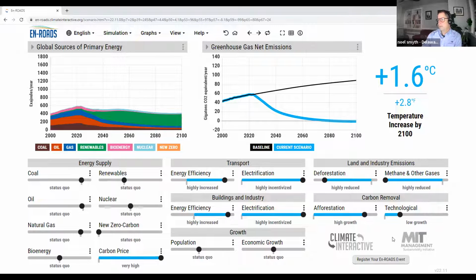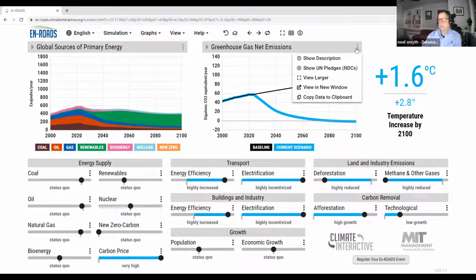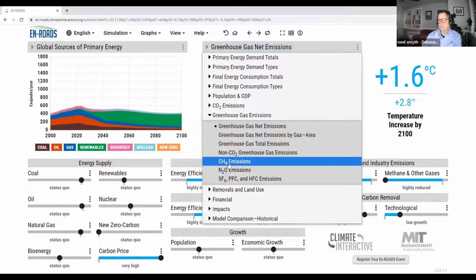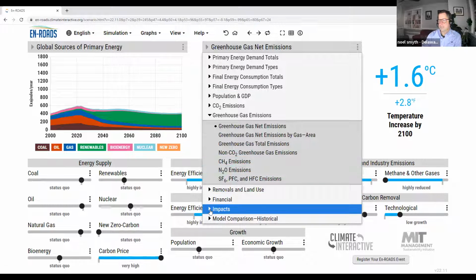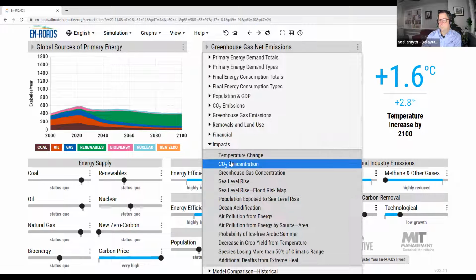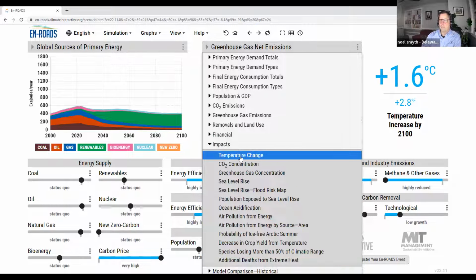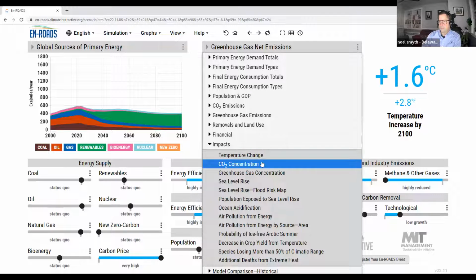So here we just modeled a world where we made it. The world came together. We put all these policies in place, and we landed in a good spot. So I'm going to go ahead and look at some of the impacts. They have an impacts tab here with a whole number, basically the impacts of the policy that we put in place. So temperature change you see.